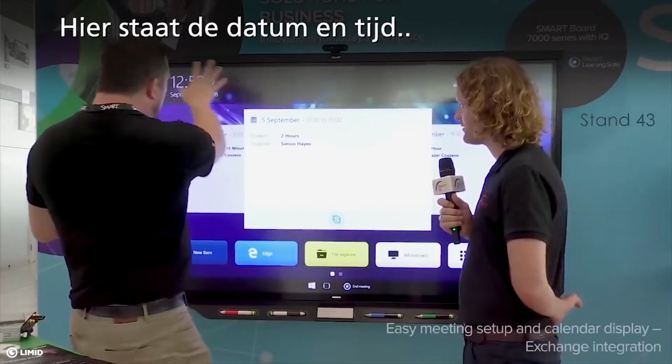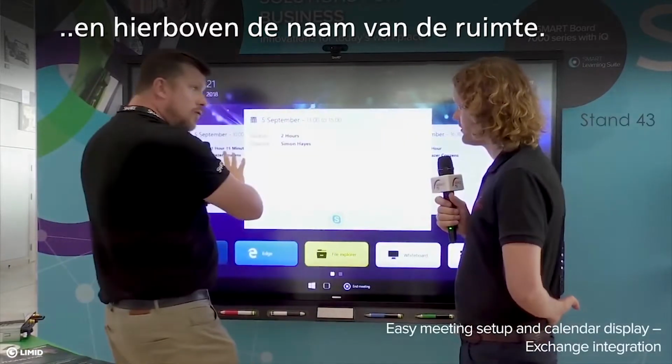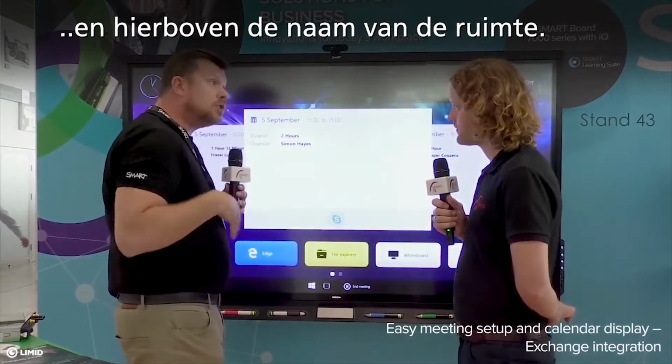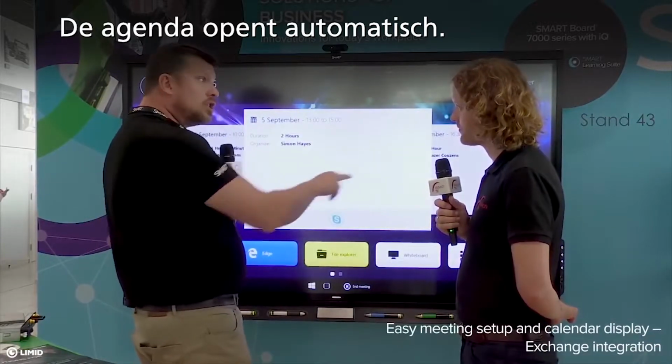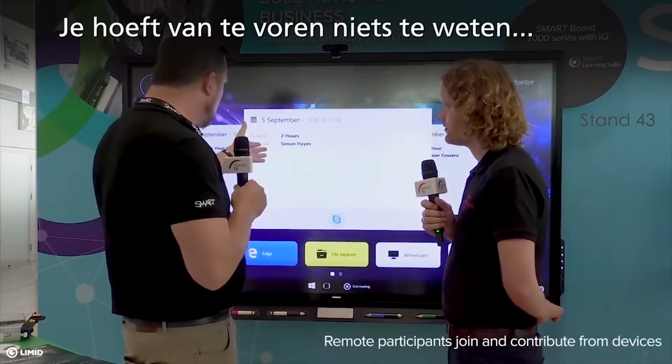So you'll see that it has a date and time of the meeting. You know which meeting room name it is, and if you've invited the meeting room to the meeting, it will automatically publish the calendar of the day of the meeting room. So you don't have to really know anything. You just look at your meeting.